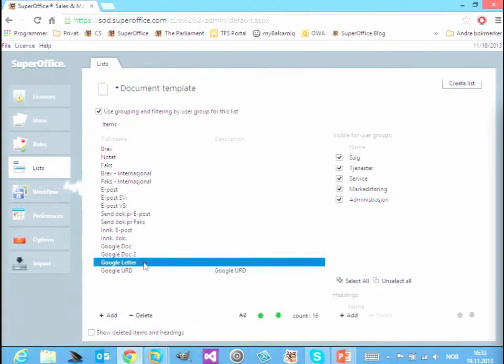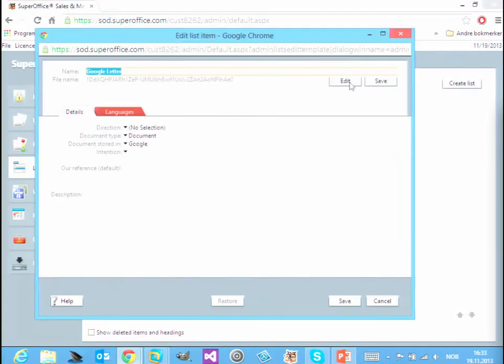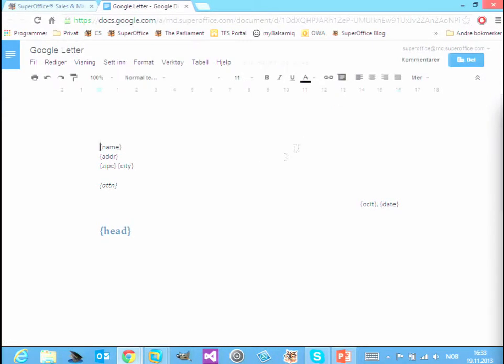So when you've created a template, you can go into it, press edit, and it will open a new window for you to edit. And here you see the template variables.